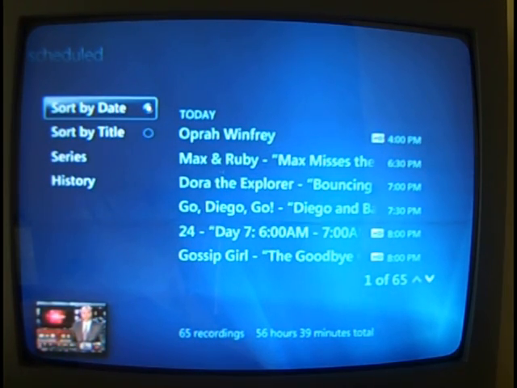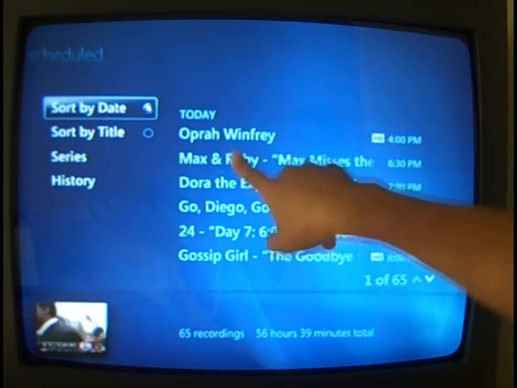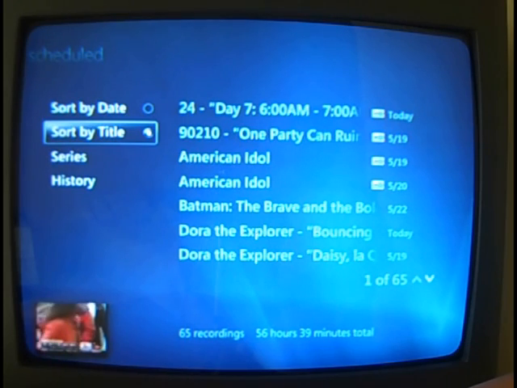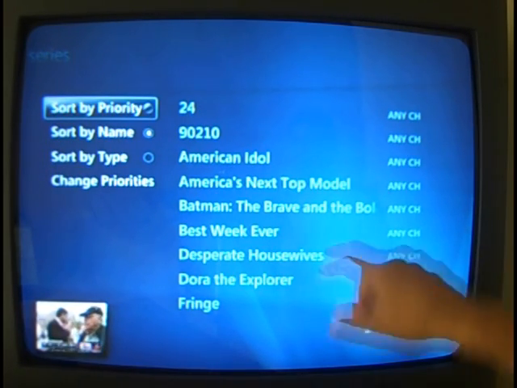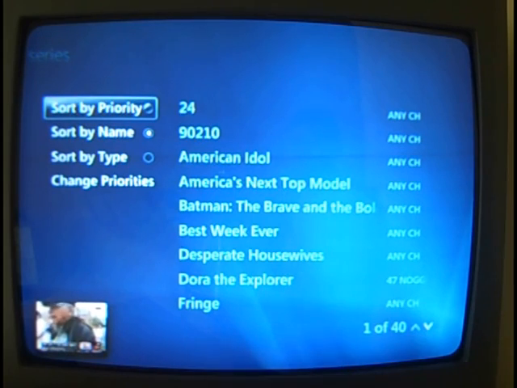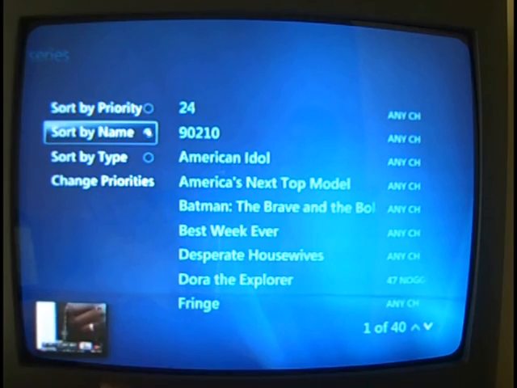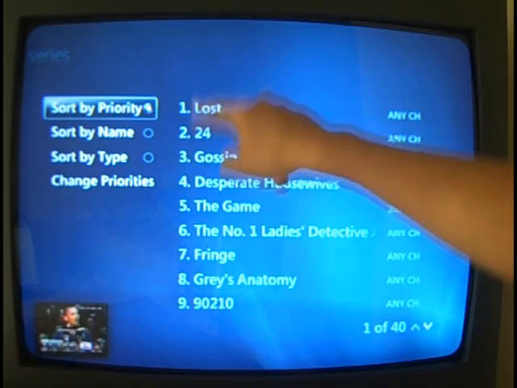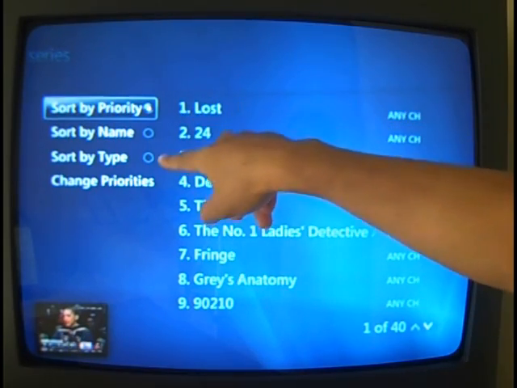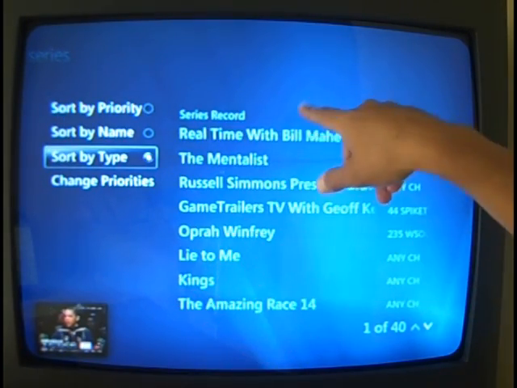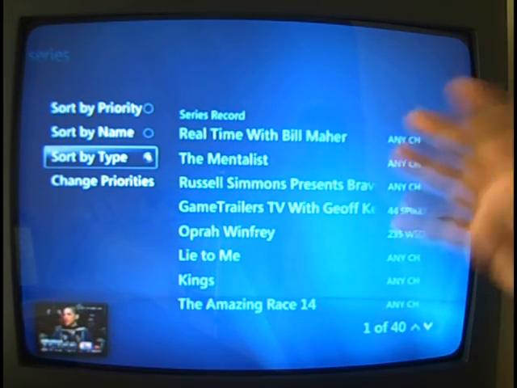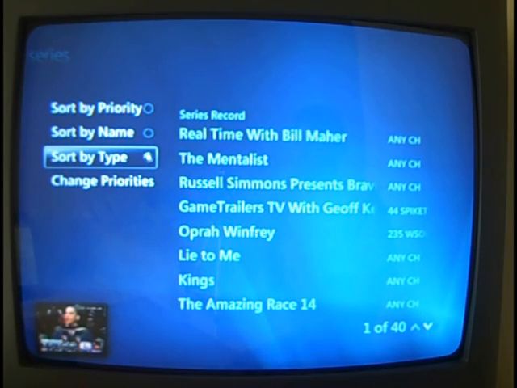So first thing we're looking at is what's going to record today. So you can sort that by date, or you can sort by title. If I click on Series, this actually is the equivalent to the Series Manager on the cable box. You'll see it has the same priority, so I can sort by priority or change them right there. Right now the list is sorted by name. If I click that, it sorts it by priority. So there's the number one show. And then I can sort by type. Right? So it'll show a series recording, a custom recording, or an individual recording, like if I'm just recording one episode of a show.